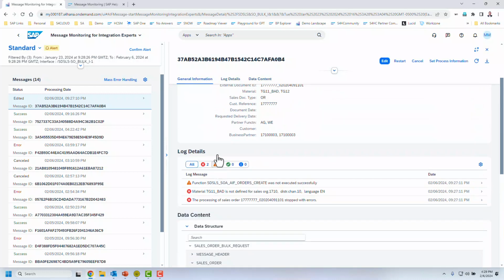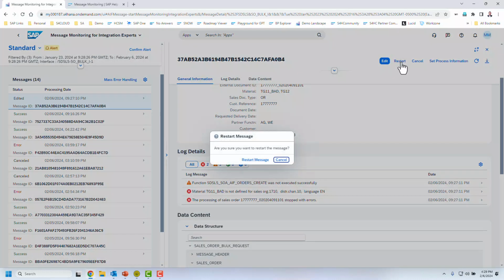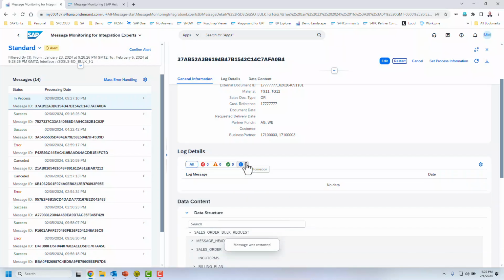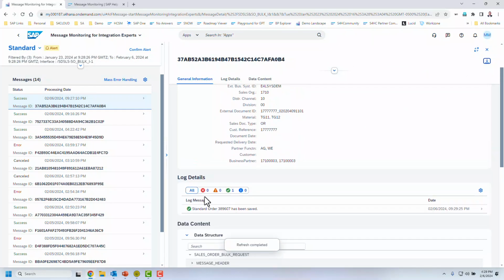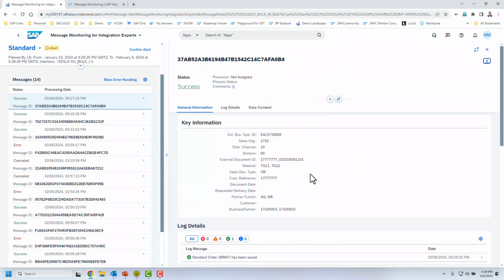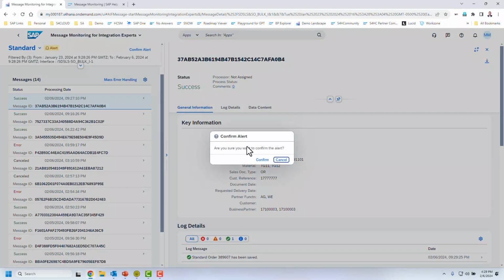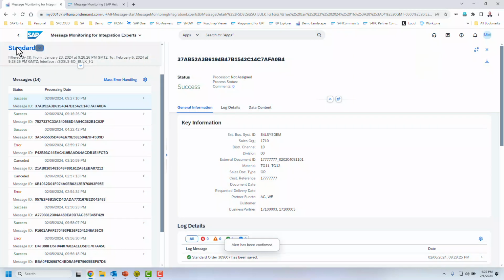Going to click save, and now I can click on restart, and this will restart or reprocess the message. So the message does get reprocessed. I'll just click refresh, and now we have a success where the sales order 389607 has been saved. So this sales order has now been corrected. I can go ahead and confirm the alert because I have cleared it. And that is a very simple way to correct business data that was incorrect on an incoming payload. So it's very intuitive and easy to use as a business user.